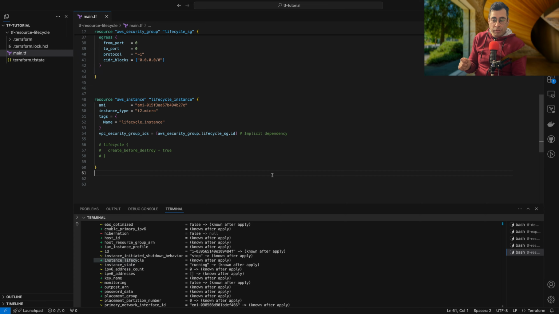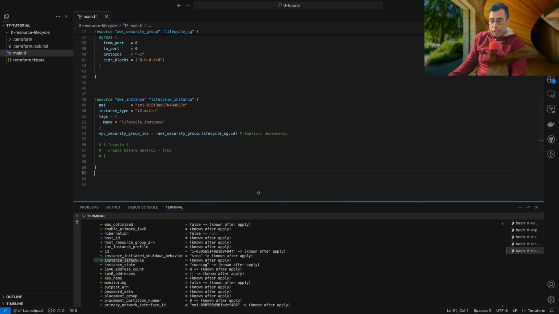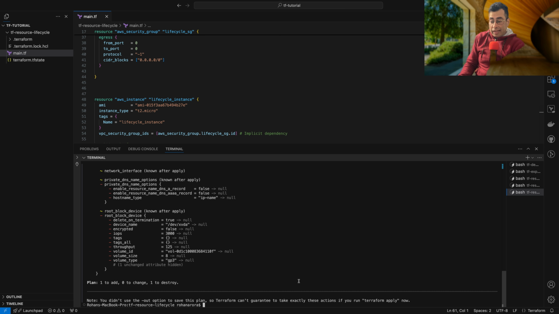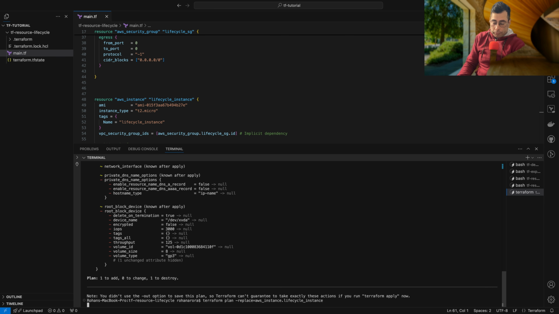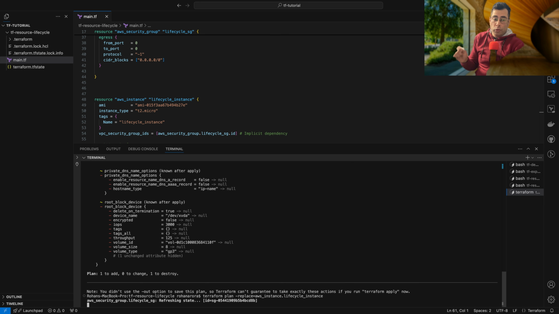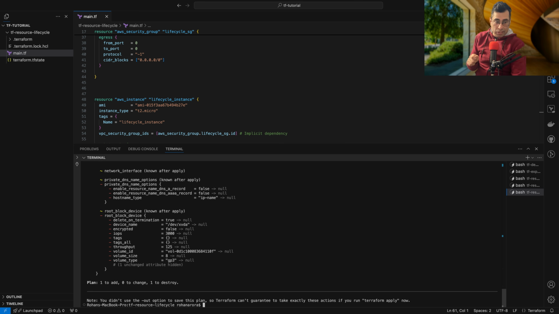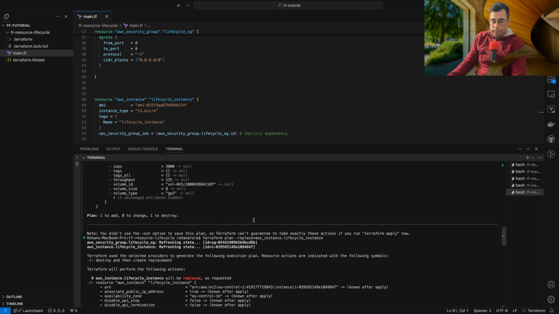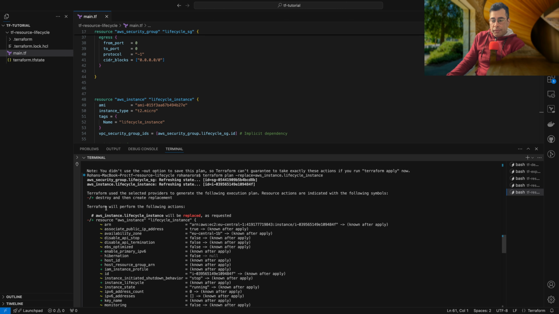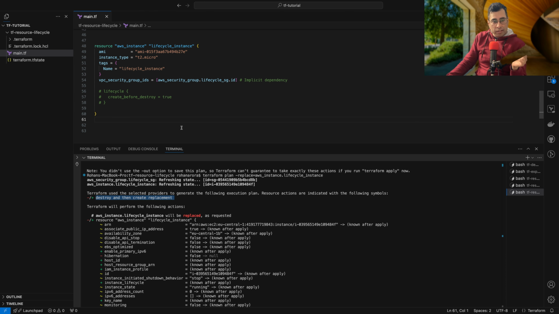Now when we comment it out, if I try to run the Terraform plan again with the replace flag, you're going to see that it will be reversed. In this case, it will destroy the instance first and then create the replacement. It will be a completely reverse process. Now you can see that it will just destroy and then create the replacement, because I've commented out the lifecycle block, so it is no longer valid.